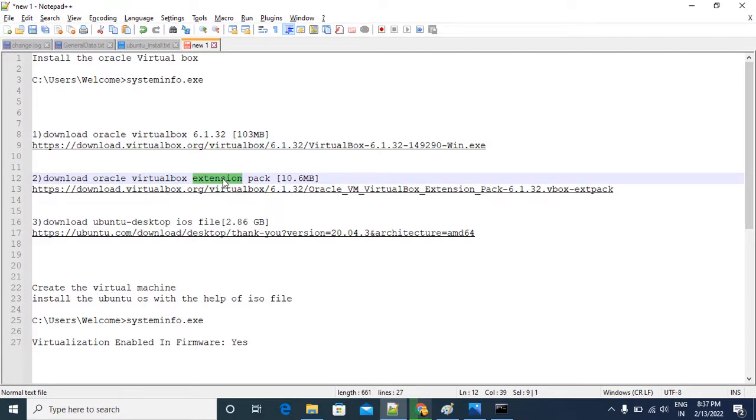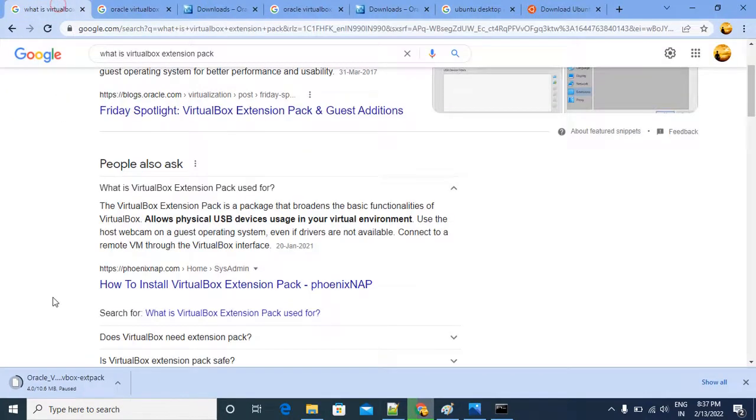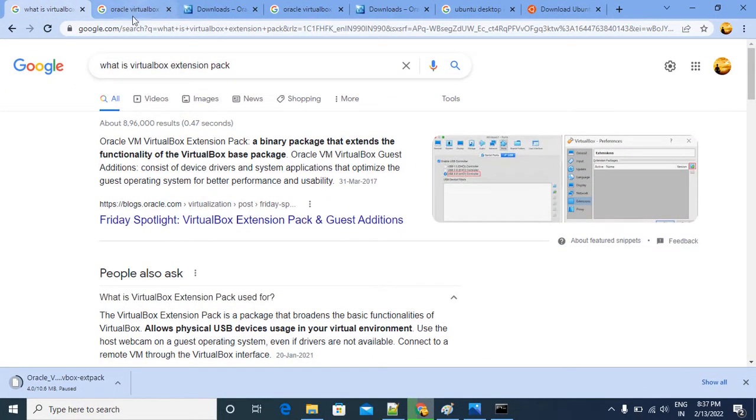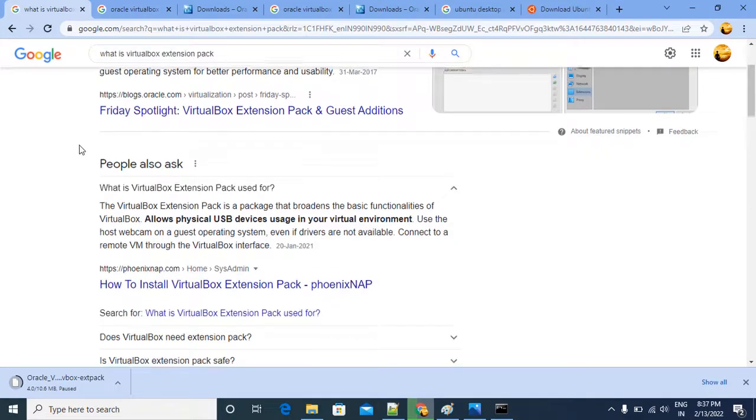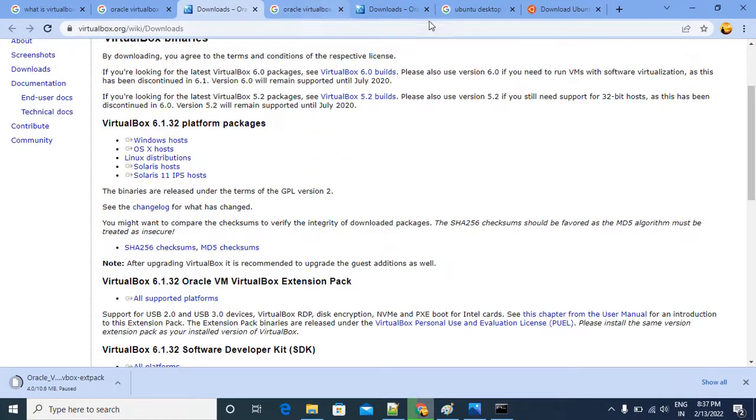Now the next software we need is the extension pack. Why do we need the extension pack? Whenever we are installing Ubuntu, the external peripherals available like USB ports and hard disk need to be utilized in the Ubuntu operating system as well. Few of the system resources we can use. What are those few system resources?